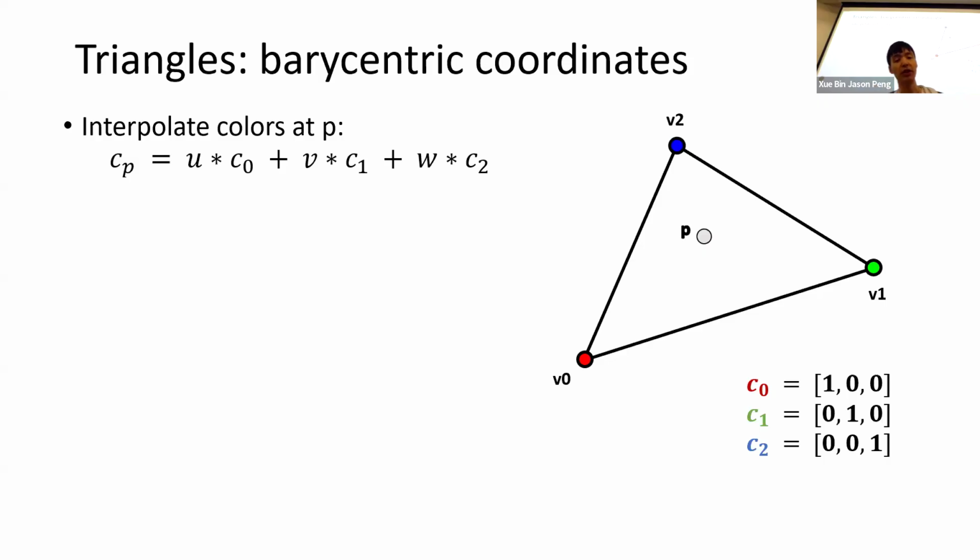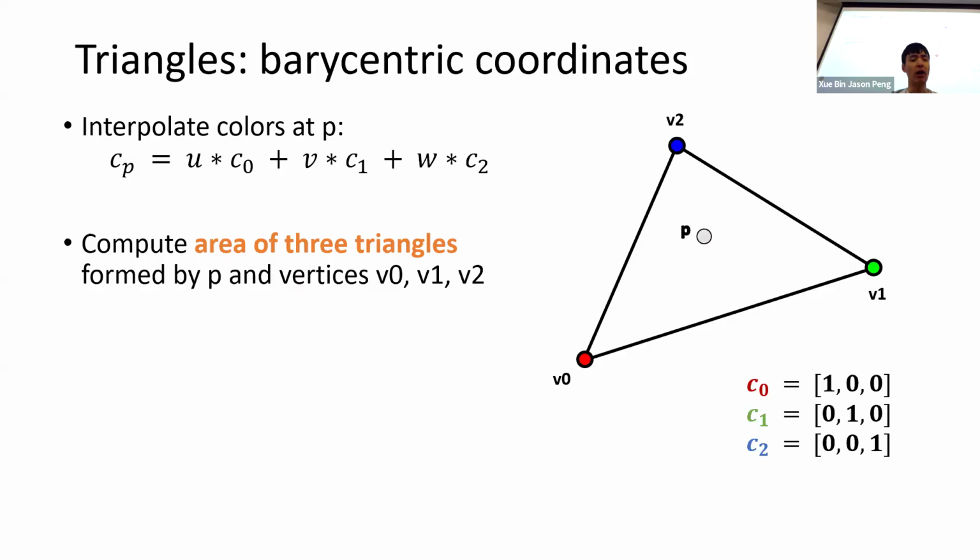So to compute the barycentric interpolation for point P, we need to somehow calculate the UVW values for blending those colors. Now, there are lots of different ways that you can use to calculate these different weights. We're going to cover one particular method, but there are other ones as well. And the idea with this method for calculating the barycentric coordinates, the interpolation weights, is that we can determine the interpolation weights by using the area of three different subtriangles.